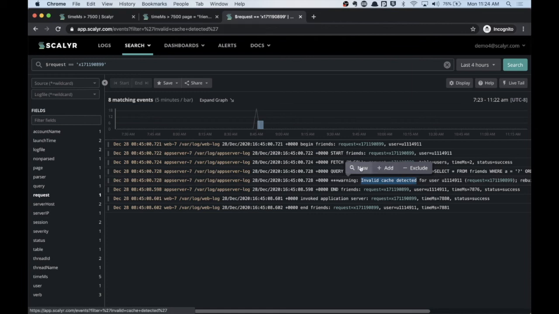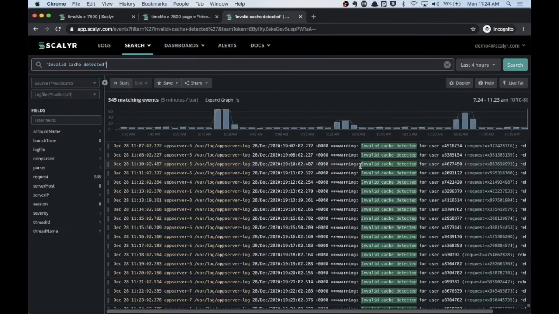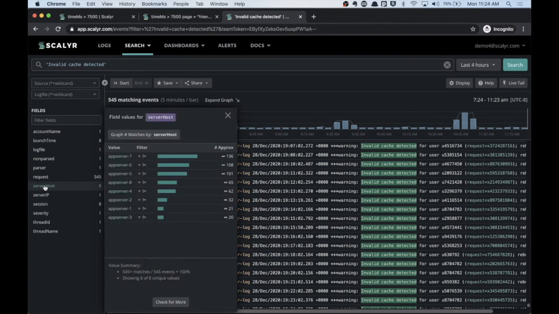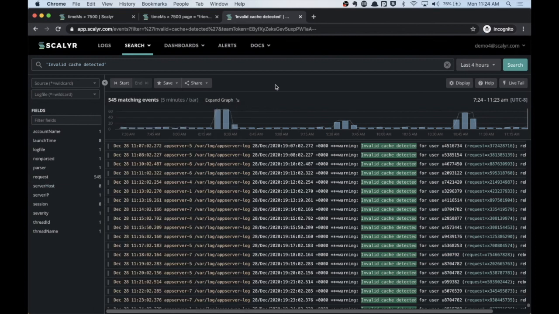I'm going to do a new search, which essentially just does a search specifically for this text, and lo and behold, I can see it's happening a lot. It seems to be happening in the same pattern. We've got these bursts. And then when I look at the server hosts, I can see it is affecting all of them to some extent. So this is most likely some kind of a database issue.